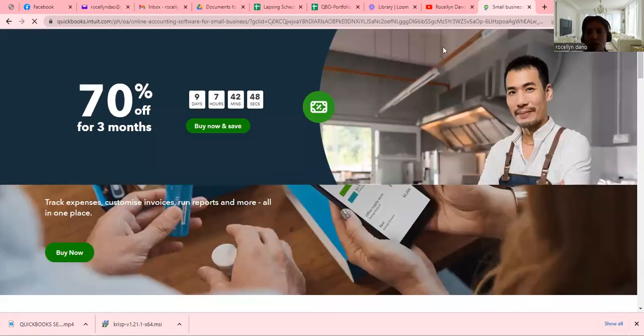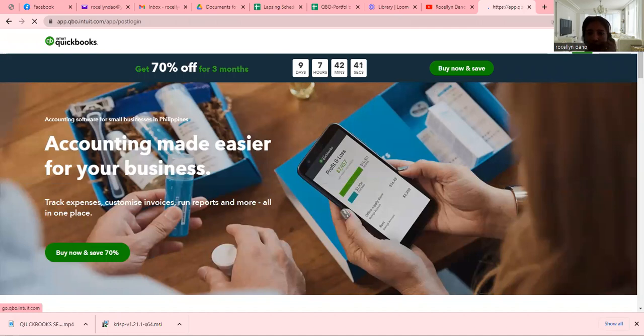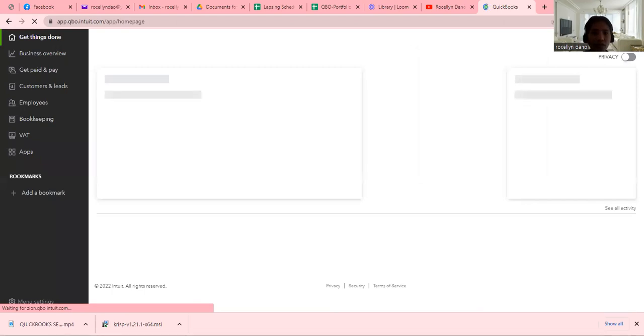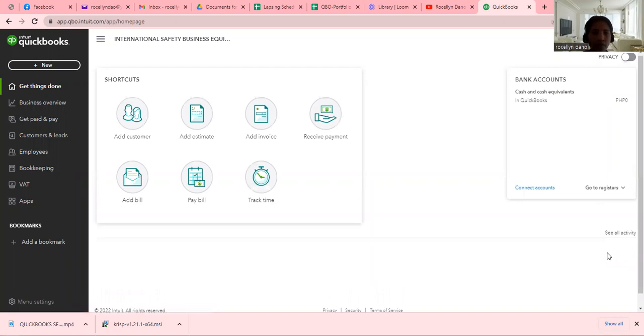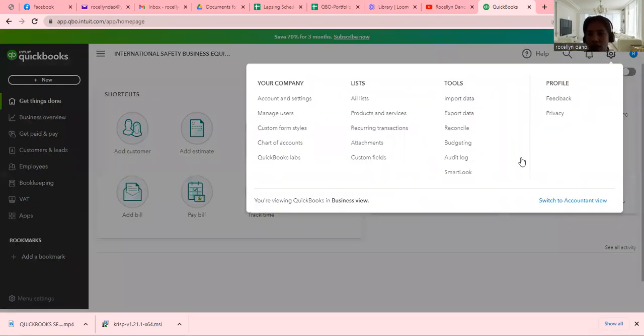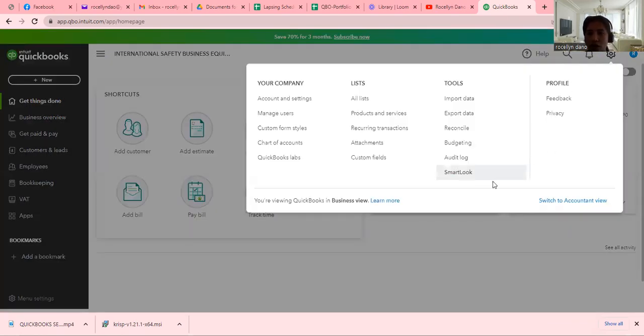So here, sign in. You sign in here. Sign in, and this is the dashboard of QuickBooks as a business view. You can switch here to accountant view. And then this one is the title of the business, International Safety Equipment. We can edit that if you have an error.